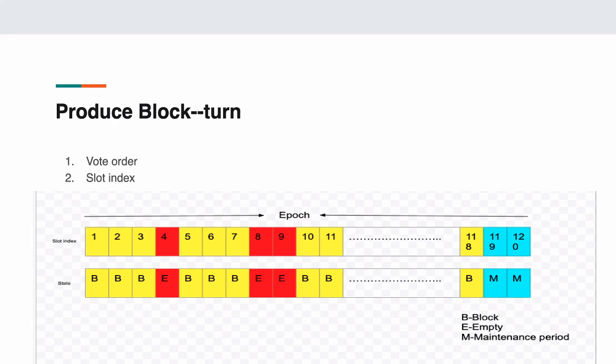How do I check my turn? Right now the current time slot index is 3, so my order is 4, so it's not my turn. But if my voting order is 3, yes, it's my turn, so I start producing a block. Yeah, does this make sense?